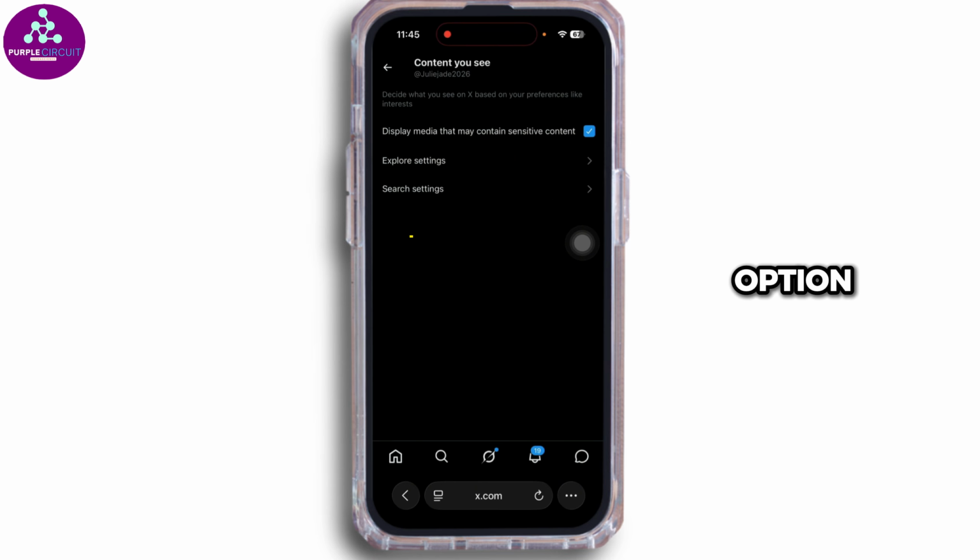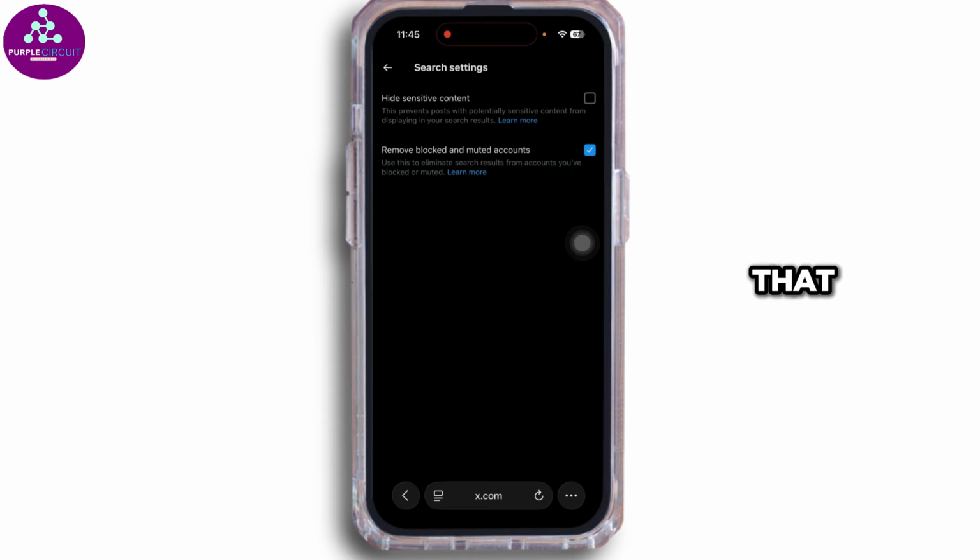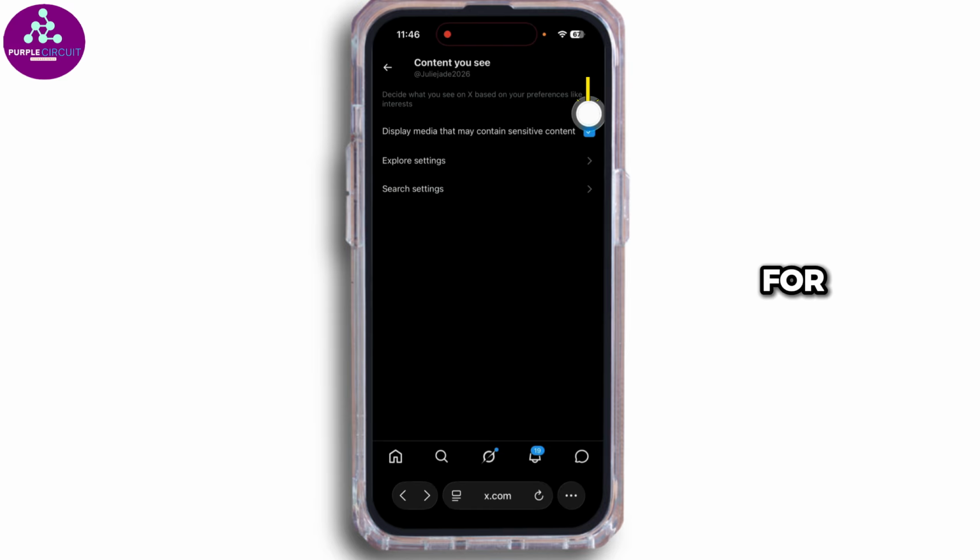Now here you're going to find the option Search Settings. Click on that. Under this, you're going to find the option Hide Sensitive Content. Uncheck this option. Then head back. Now uncheck the option Display Media that may contain sensitive content.